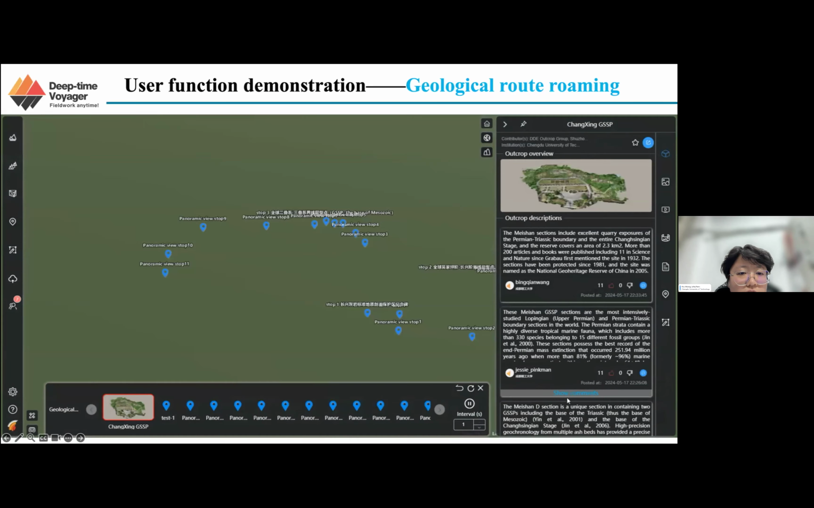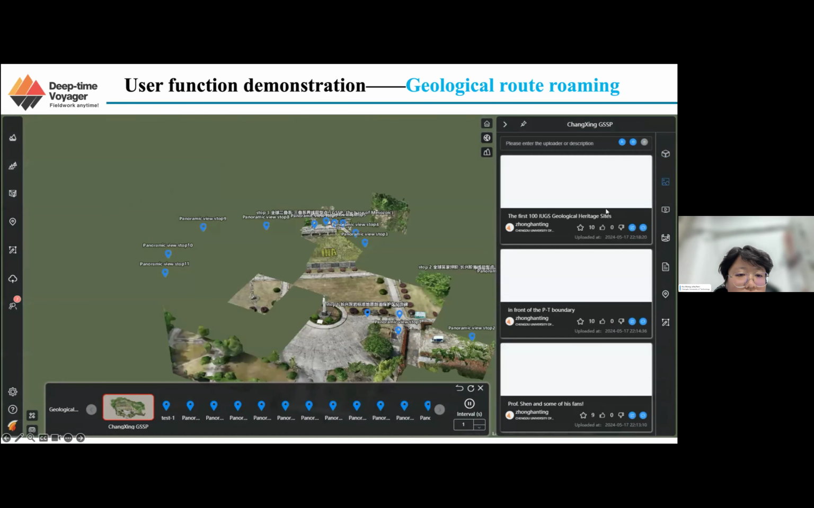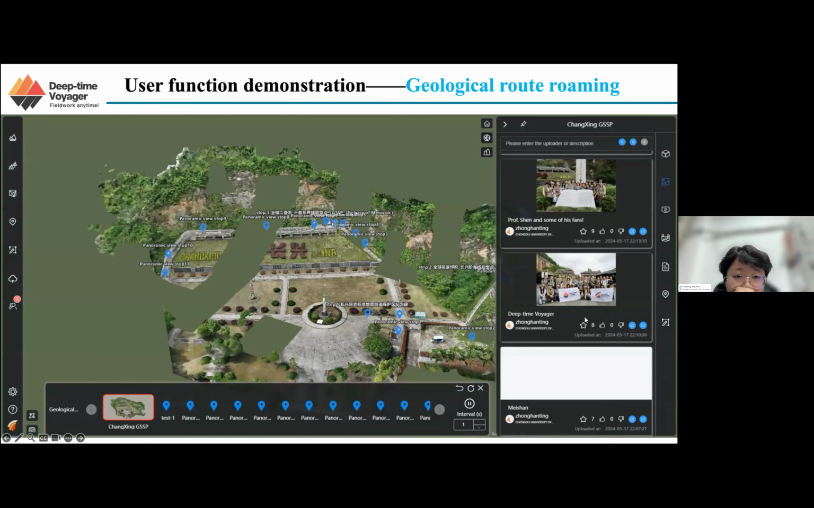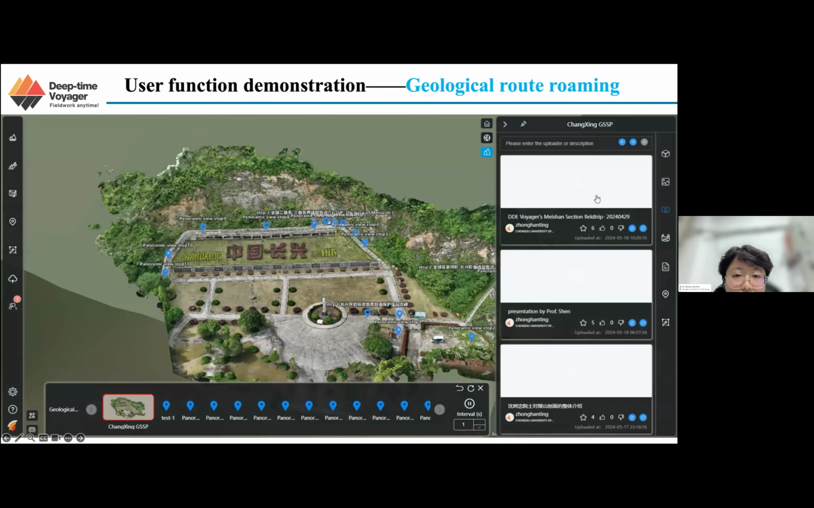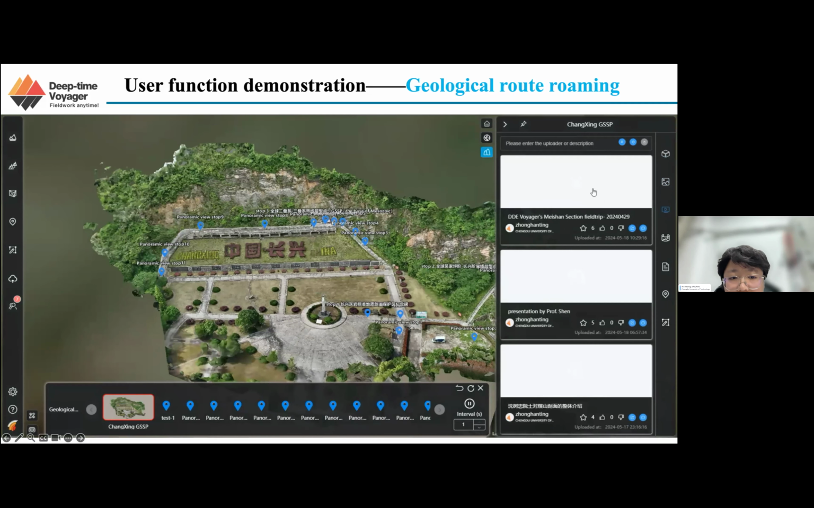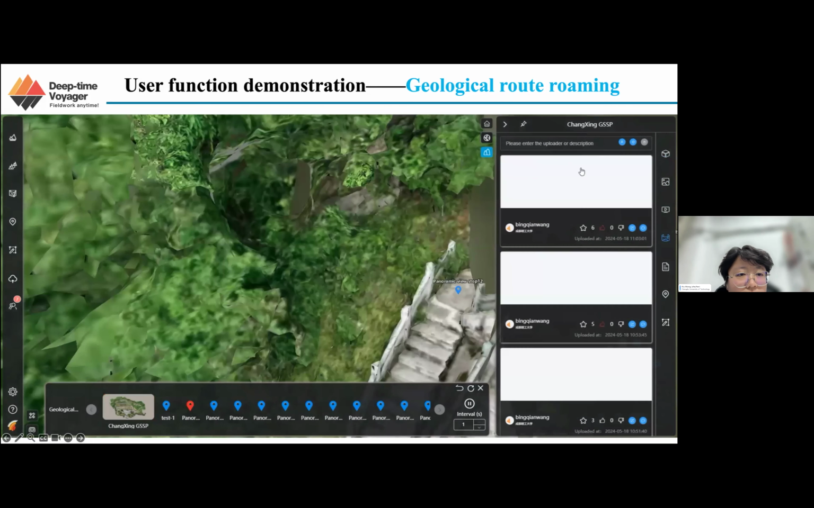This is a famous Meishan section. It's a PTGSSP section in China. There are a lot of stops in there, so you can just pause and see every video, see the pictures and everything.